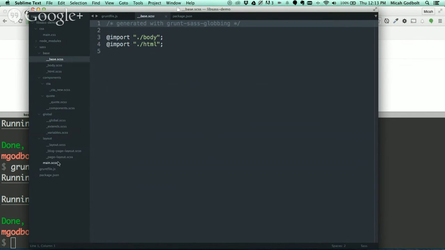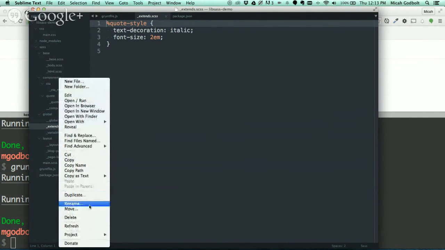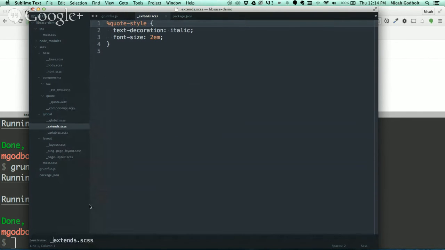What you can also do, you don't necessarily have to do just this folder structure here, because like in global, you probably want to bring this in a specific order. Say variables probably need to come before extends, because your extends need to use those variables. You have a couple options there. You can always prefix the names of these. I think they come in alphabetically.